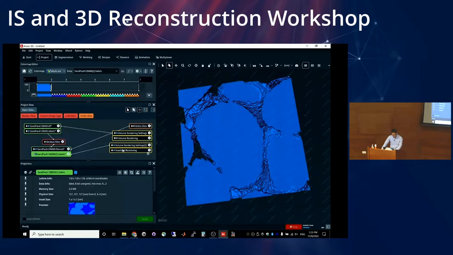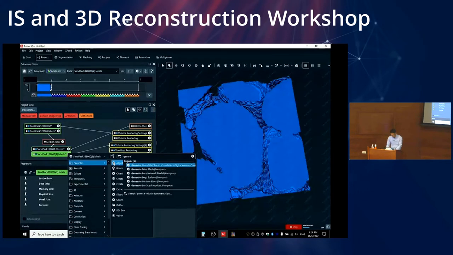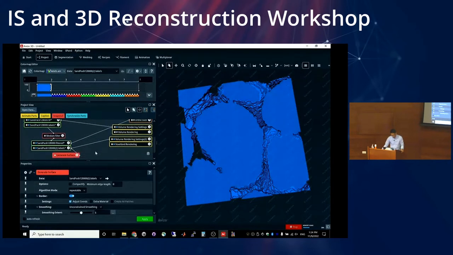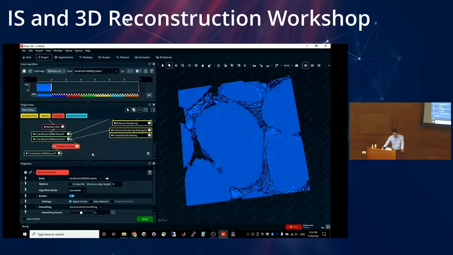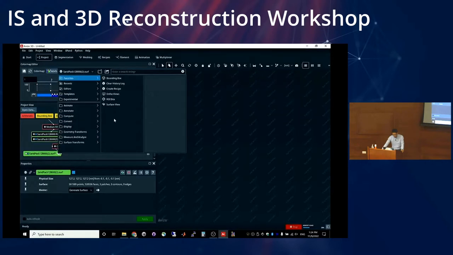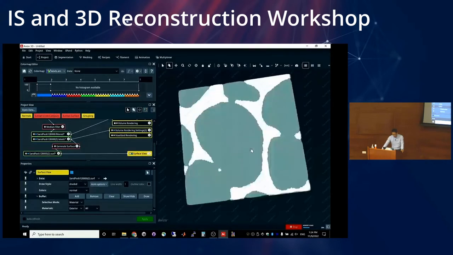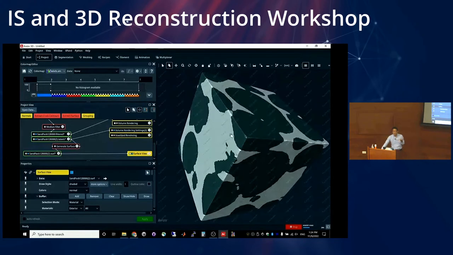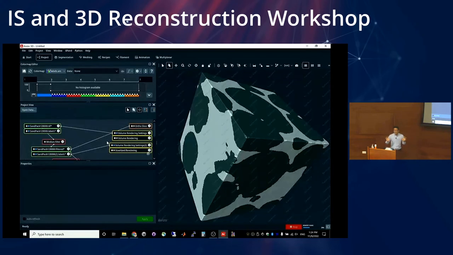Okay, actually, one last thing. You can also generate a 3D model for this one. It's super easy, so I'm just gonna show that to you. If you click here, look for the generate surface module, and just click apply, you get your 3D model. Now it looks similar, but this is a 3D model. It's a triangulated mesh, so you can now export this to other software that you can edit or do some other analysis. So that was the workflow.